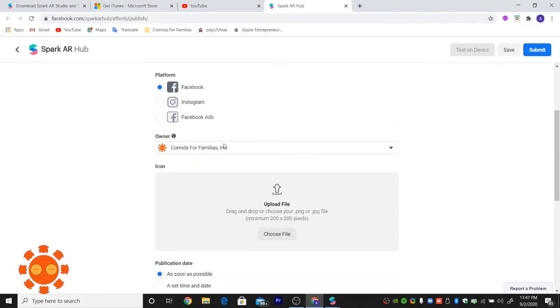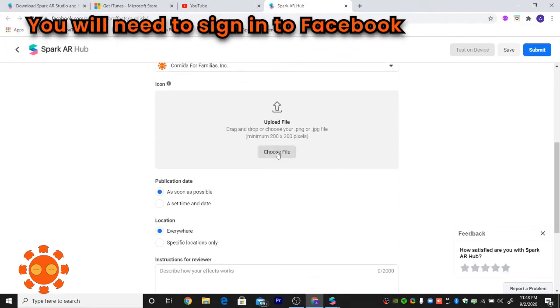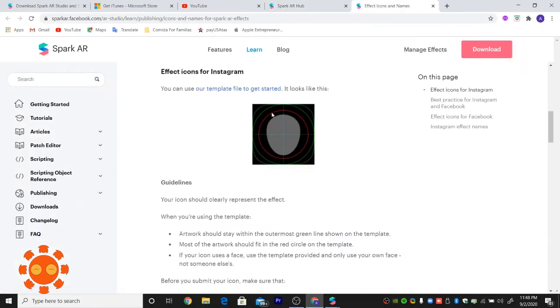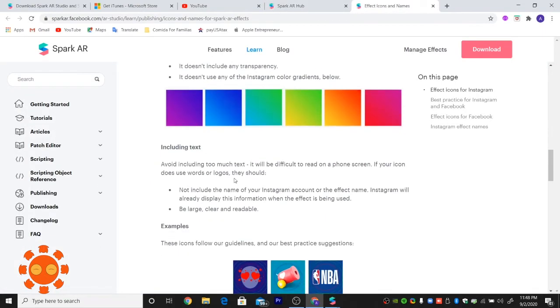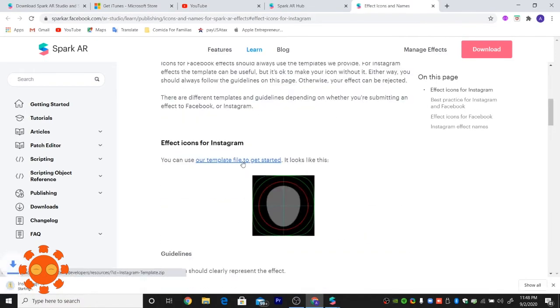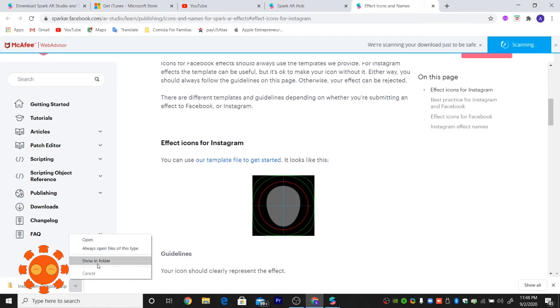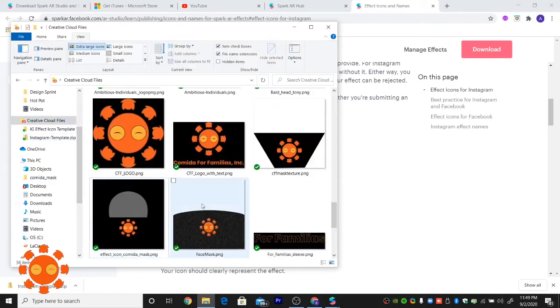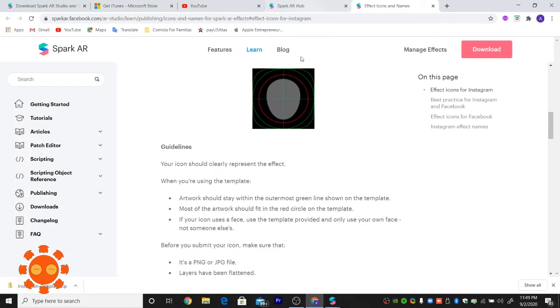We will be taken to Spark AR Hub. You will need to upload an icon to represent your effect. Here is what you will need to know when creating your icon. Download the template. Spark AR has templates that you can use for Illustrator, Photoshop, and Sketch. I already created mine, so I will select that.